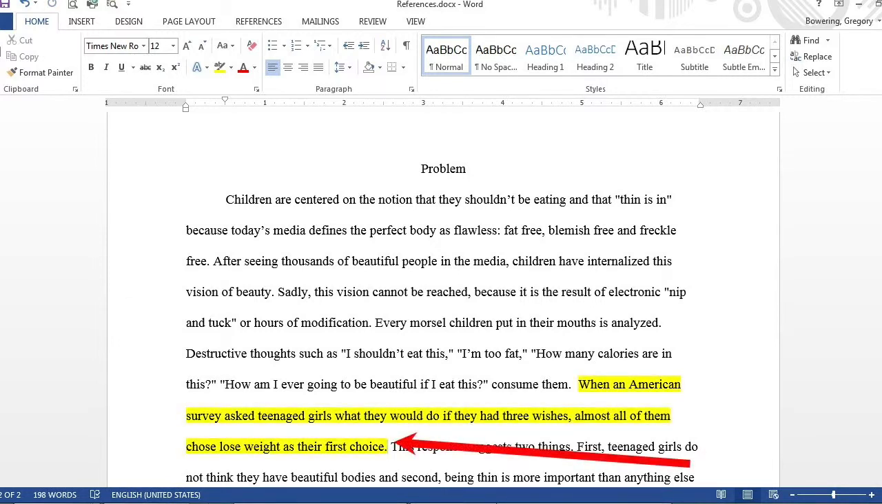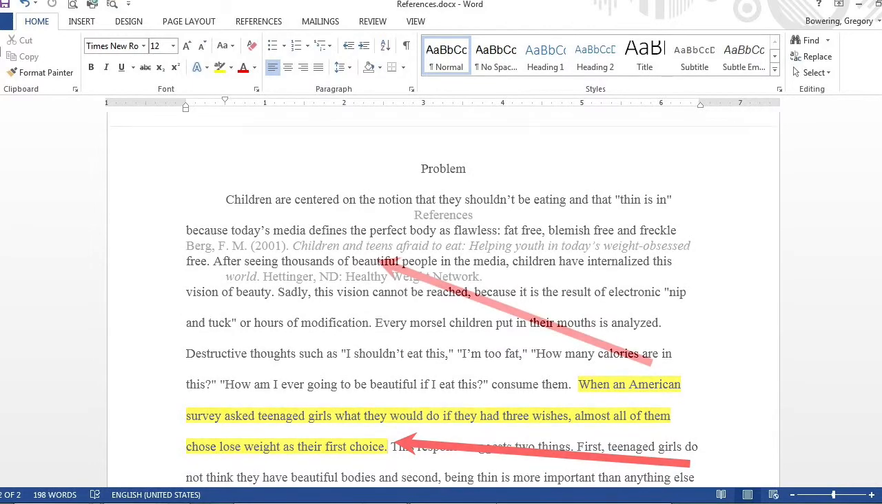Here's the section that needs to be cited. When an American survey asked teenage girls what they would do if they had 3 wishes, almost all of them chose lose weight as their first choice. I need to include a reference for this piece of research, and so I'm going to do that now.